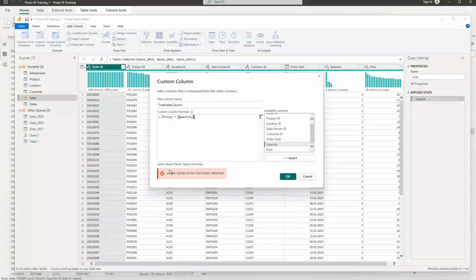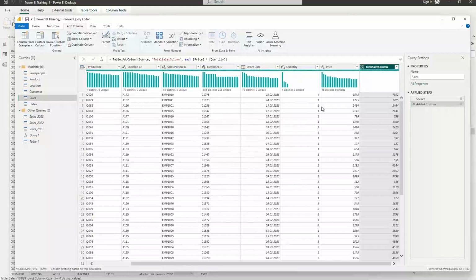So let's stick to that. There are no syntax errors detected, so obviously the check here is the green one. And of course, now we can simply create this calculation, so this custom column in here, by simply clicking OK. And then you see that now we have a new column here, which is this total sales column, and it shows here the value.